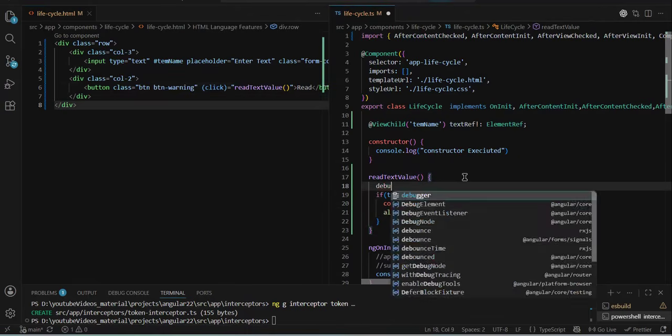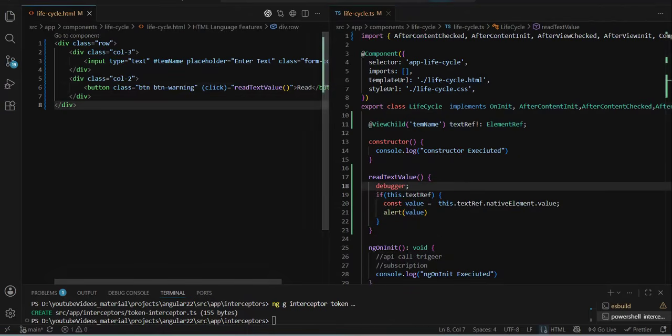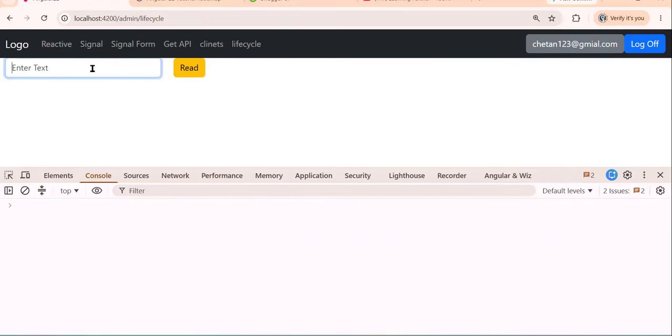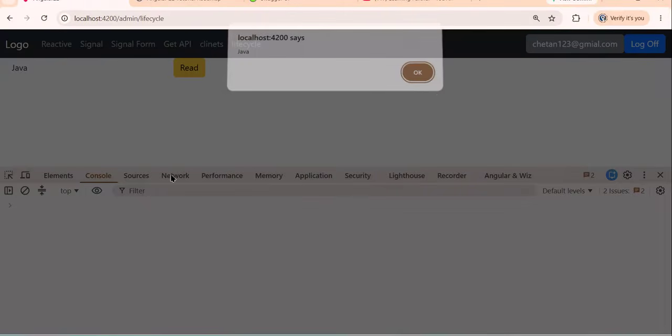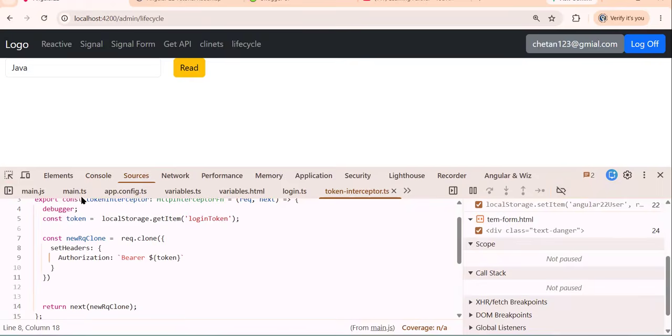Let's add a debugger since I wanted to show you how it looks. See now, I have added Java over here. On click of read, oh, we directly get, let me see, the debugger might be disabled.